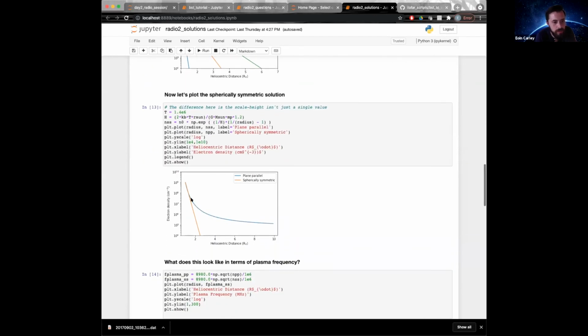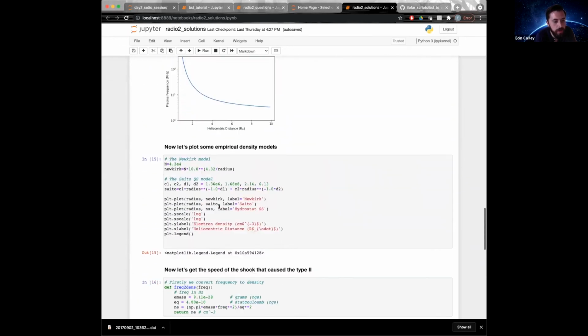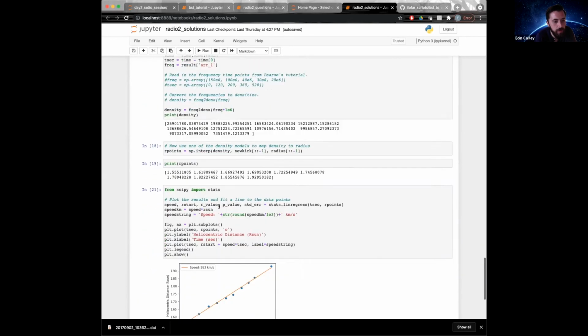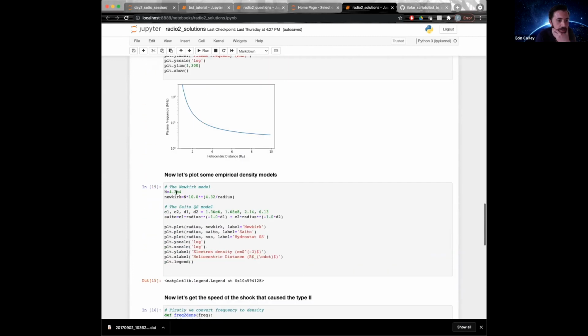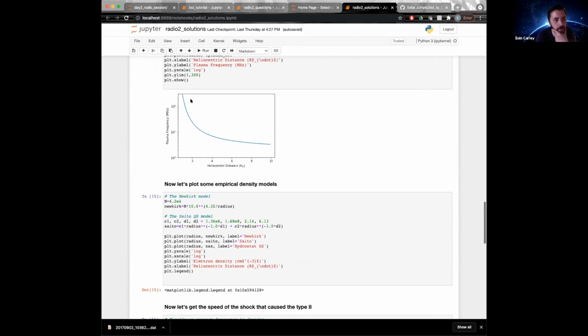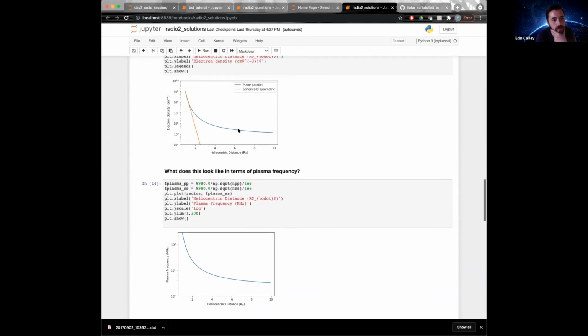A bit more realistic is a spherically symmetric solution of density models in the atmosphere. And these are the theory of what it should look like. And then the empirical models, I haven't plotted them here. Well, one of them is, you can plot the Newkirk model, and it pretty much looks like this here.